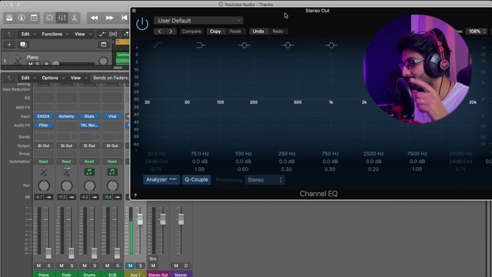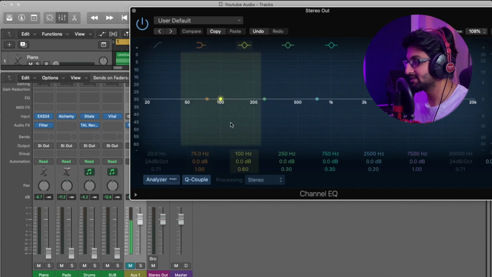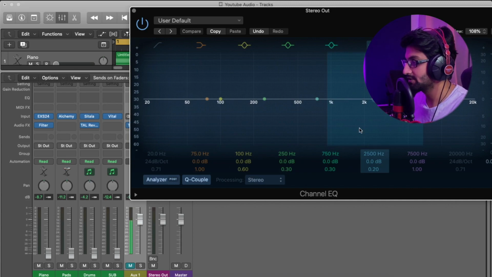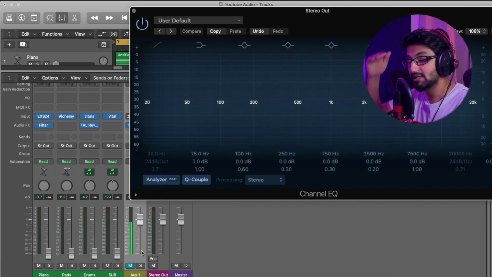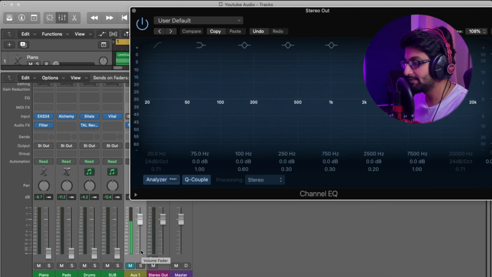So let's just go ahead one by one with all of the instruments, and notice whenever the instruments kind of poke through the waveform on the spectrometer, you just need to dial it down a couple of dBs.